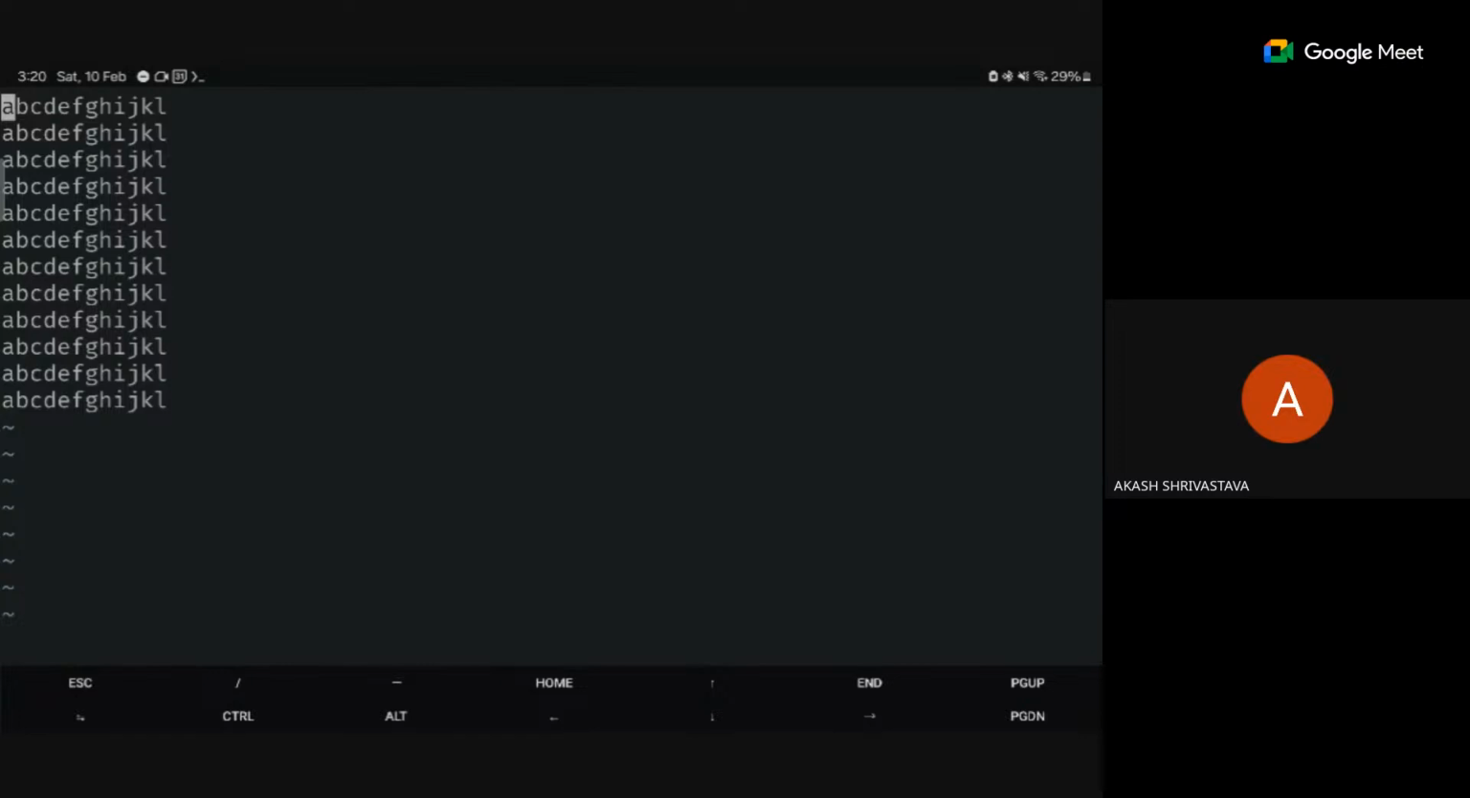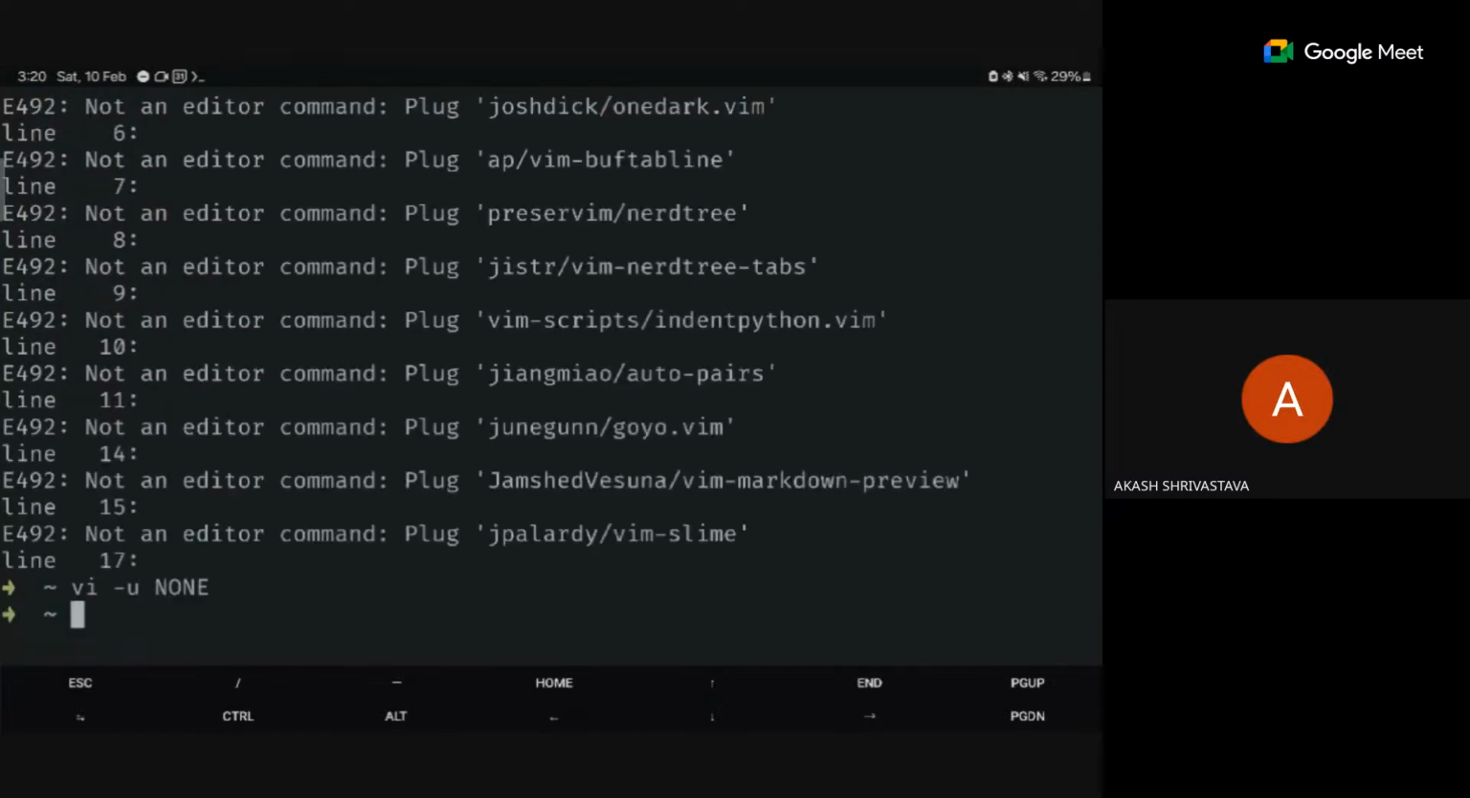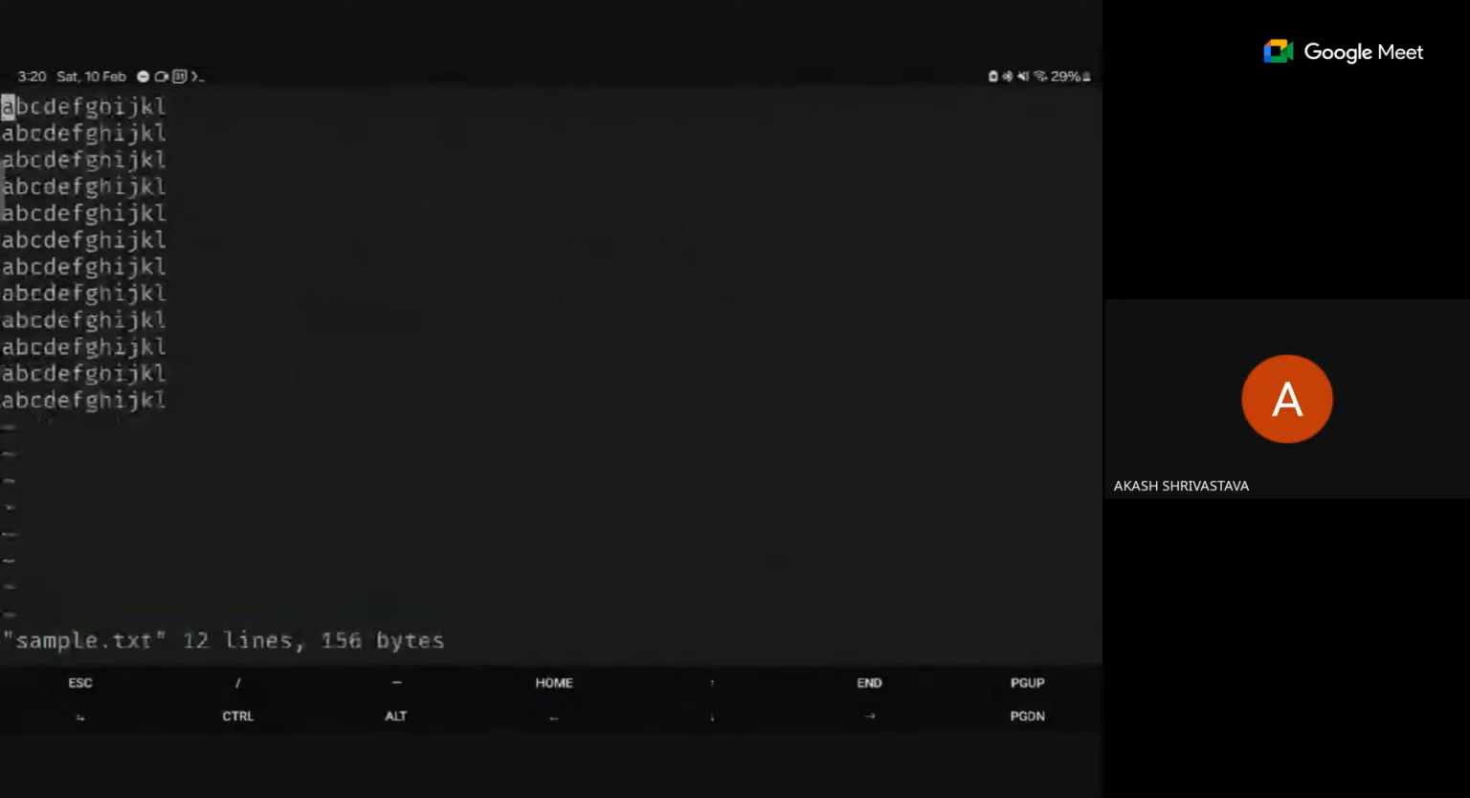Note that if I start Vim with sample.txt, this is how I start Vim. You don't need to give the -u none. You can simply use vi and the file name. This is how you open and edit a file with VI or Vim. Press enter, you will get into the file.